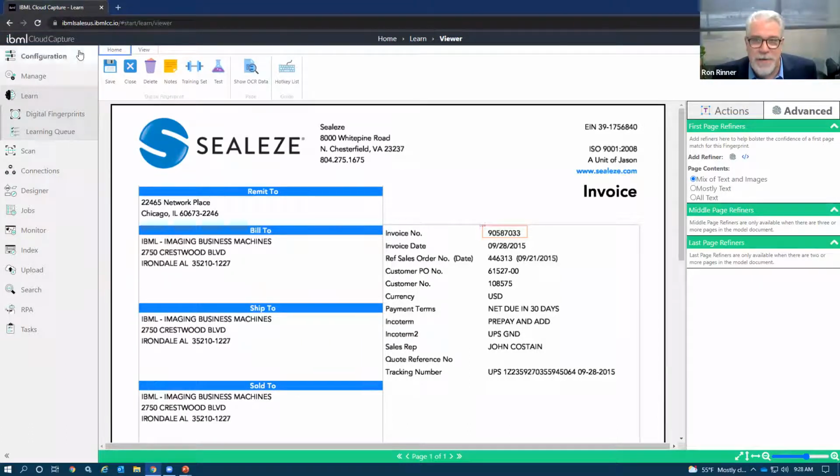Right up here in the top left corner of the demo, you see ibmlsalesus.ibmlcc.io. What does that mean? That is the web address of my deployment of this software, meaning that if I were a real implementation of ICC, and I am, I didn't have to have anybody come to my site and put it on my laptop. When my instance of the software was ready, I got an email with a link. I went in, I put my credentials in, and I started to work. So no engagement, no people in the server room. The beauty of Cloud Capture is cloud is right there in the center.